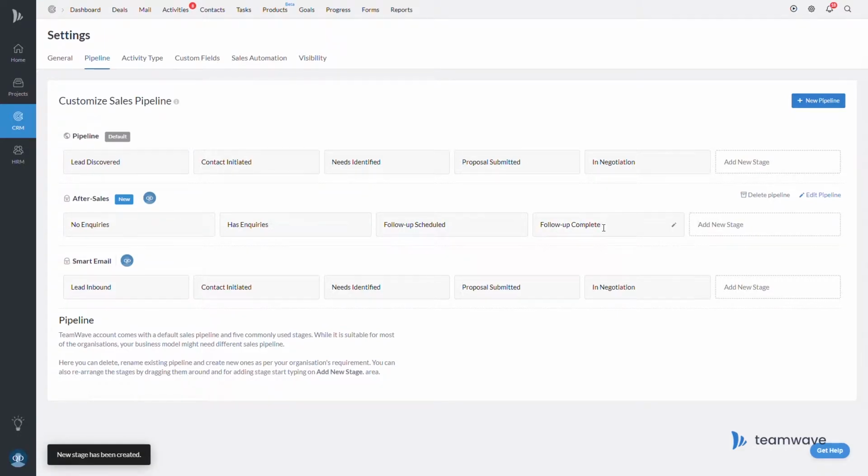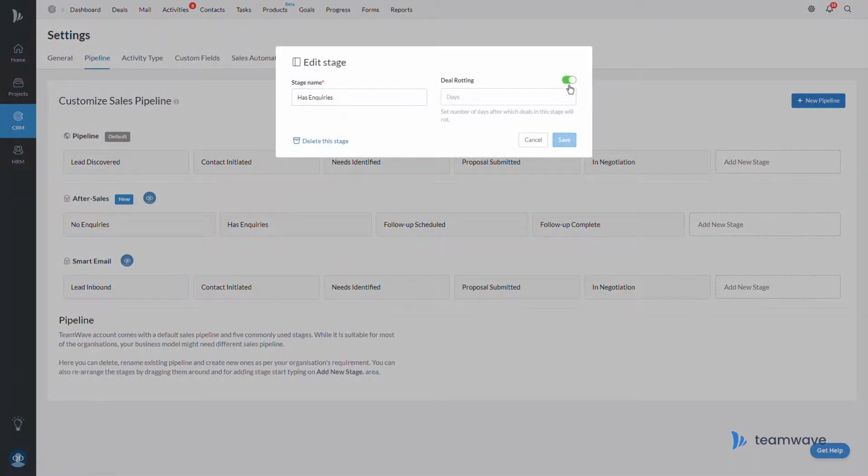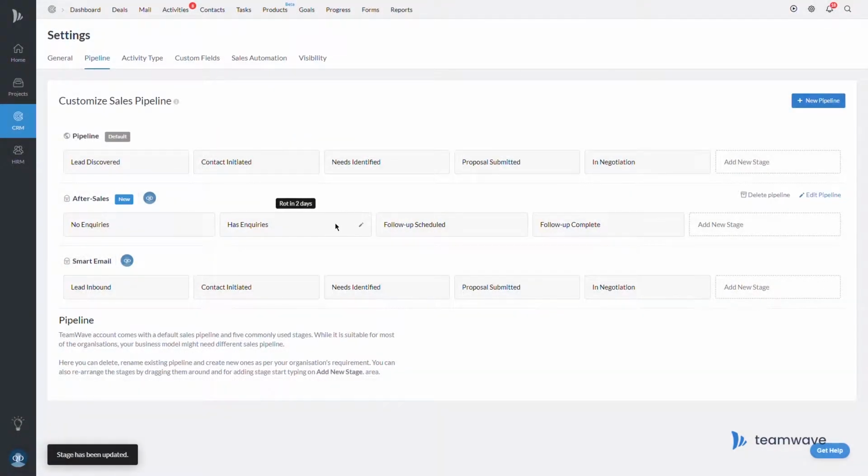And if you'd like, this here is deal rotting, which notifies you when a deal sits too long in your pipeline without anything happening to it, and it will highlight these deals in your pipeline. This can be set up on a per stage basis.